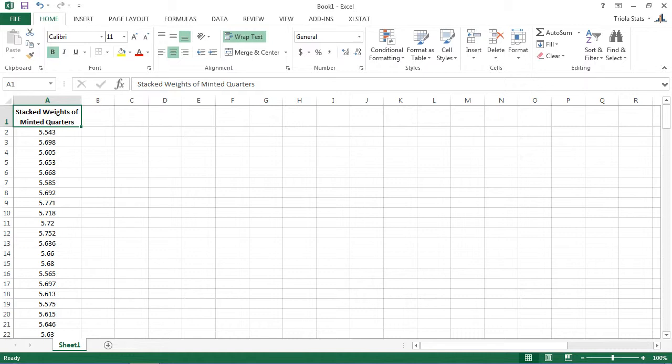In this example, the weights of minted quarter data are stacked and entered into cells A1 through A101. This data is stacked by entering the day 1 data, followed by the day 2 data, day 3 data, and so on. When entering each day, begin with the earliest hour 1 and end with the latest hour 5.